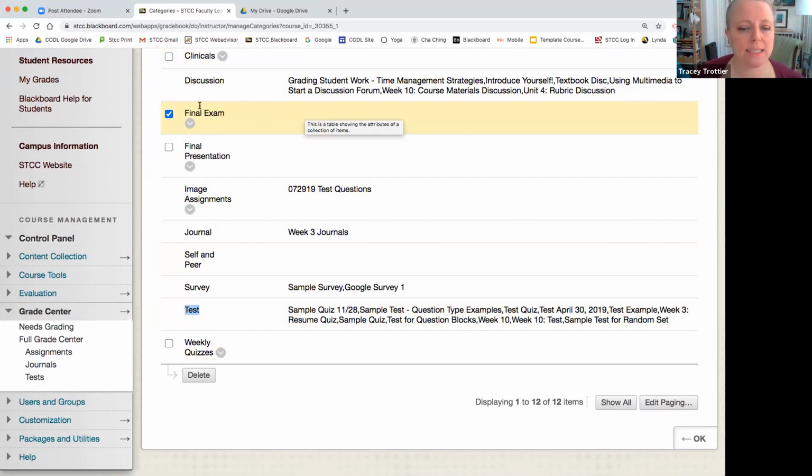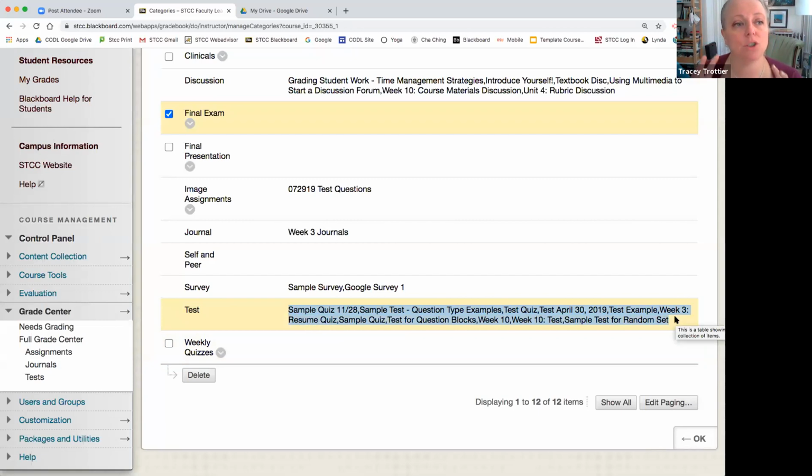What that means is that say I have a weekly quiz every week. And so all of my weekly quizzes just get set to a category called test. That means the system's just automatically going to total all of these up for me. But I don't want to include my final exam, using the test tool, in that calculation.